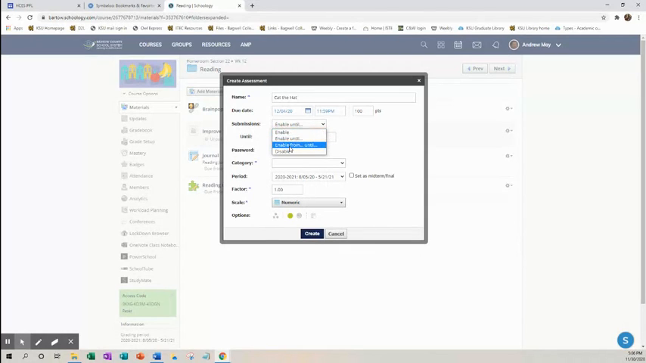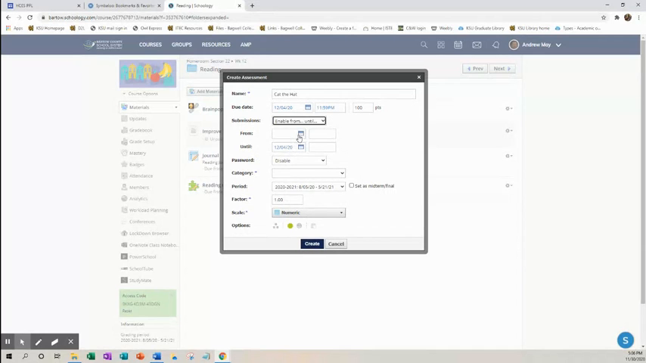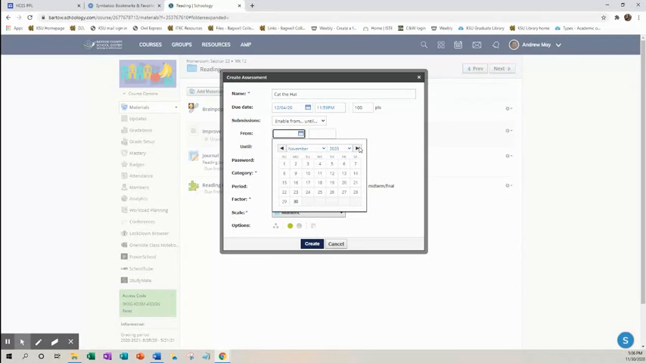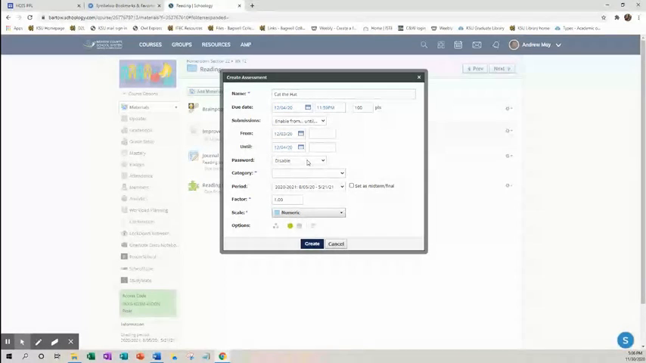And I want to enable from and until. So I want to give them a window. I want to allow them to enable it from the 3rd to the 4th, so they can start on it on the 3rd. It'll publish it. Boom, it's out there. They can insert their test, or their assessment and their answers, during that time. And then I can go in and it is ungraded.